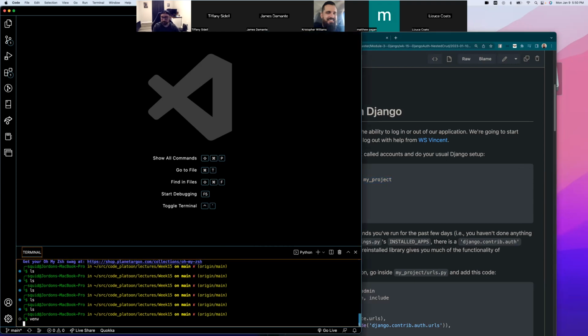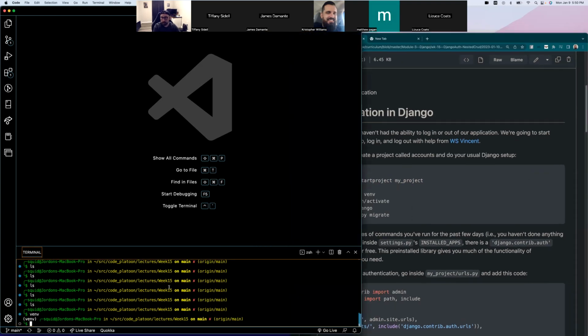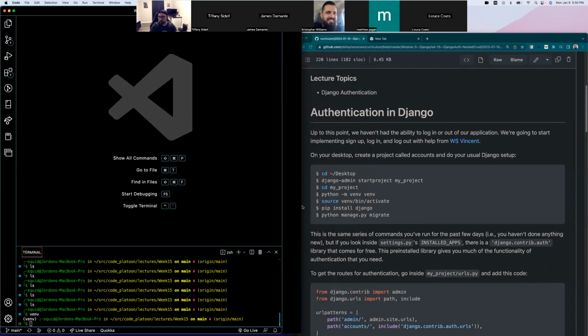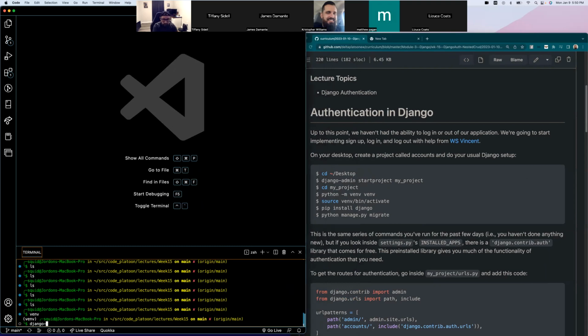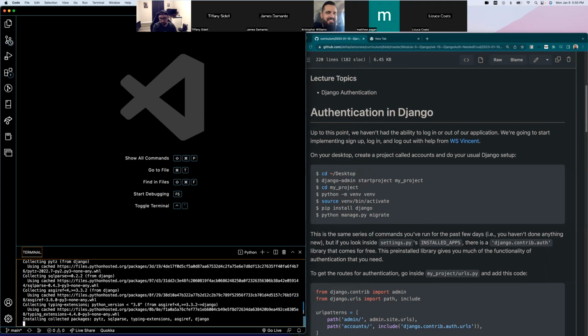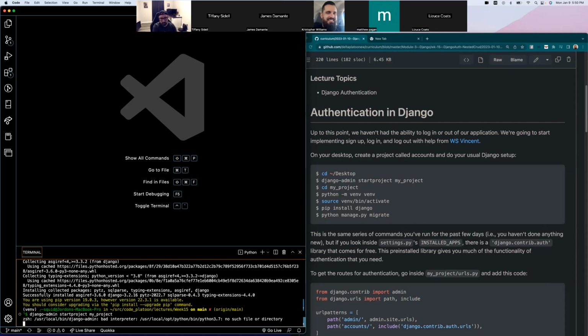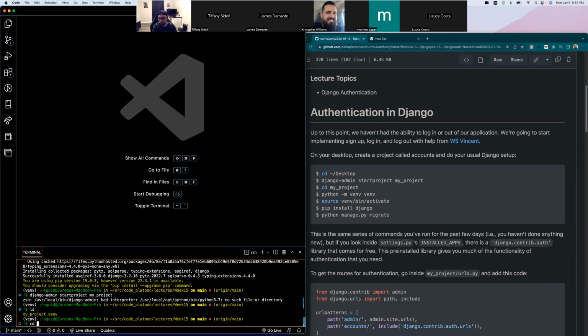First things first, let's create a virtual environment. All right, and then build a space to work. As we're all familiar with Django, pip install Django. Lots of good stuff. django-admin startproject myproject. There it is.